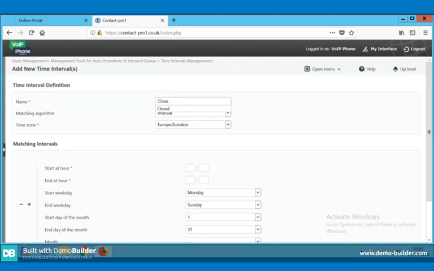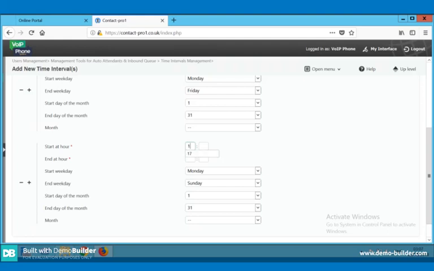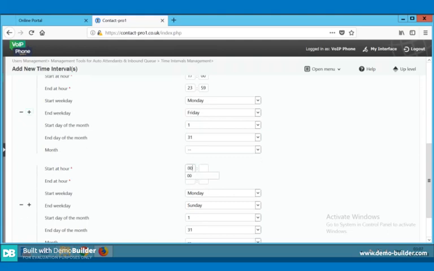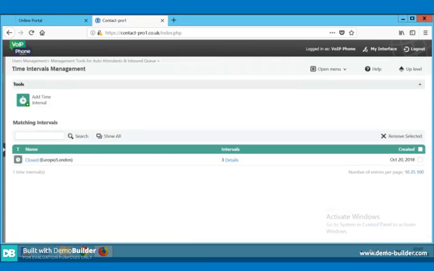So we're going to give this time interval a name, in this case closed, and we're going to say that the office is closed from midnight until 08:59, Monday to Friday. We're now going to use the plus button to add another interval, and we're going to say that the office closes again at 1700 and is closed until 23:59, Monday to Friday. And just to take care of the weekend, we're going to say the office is closed from midnight all the way through 23:59, Saturday and Sunday. And then we're just going to OK that, and now we've created our time interval.